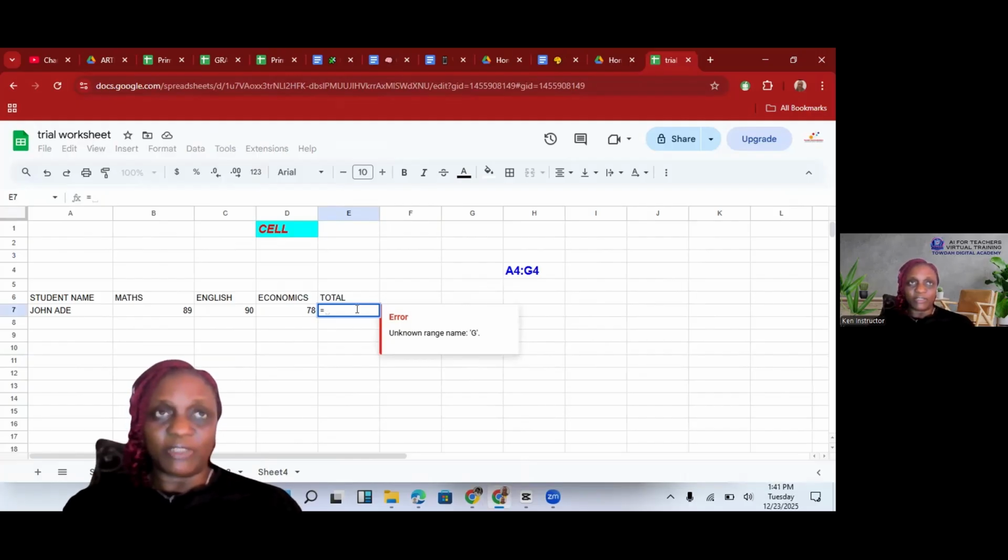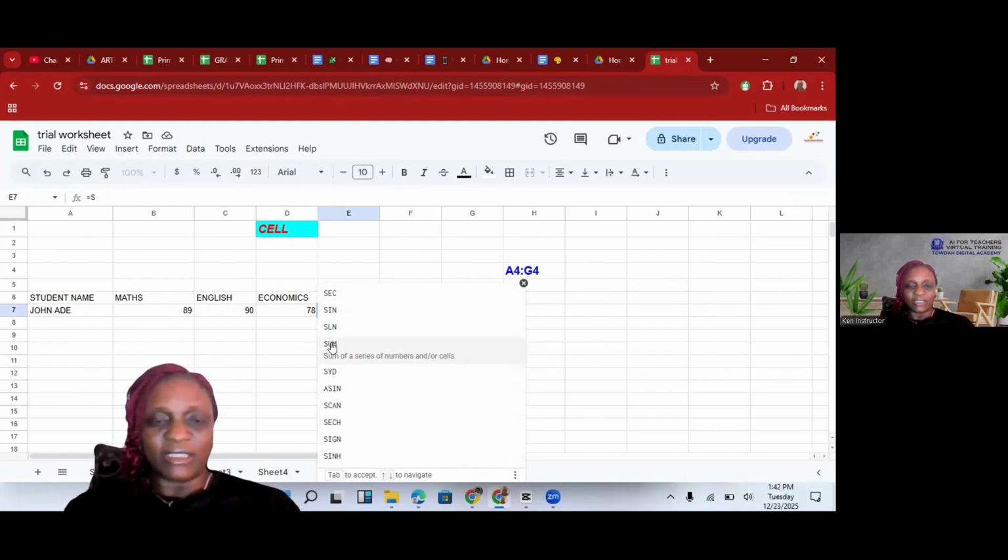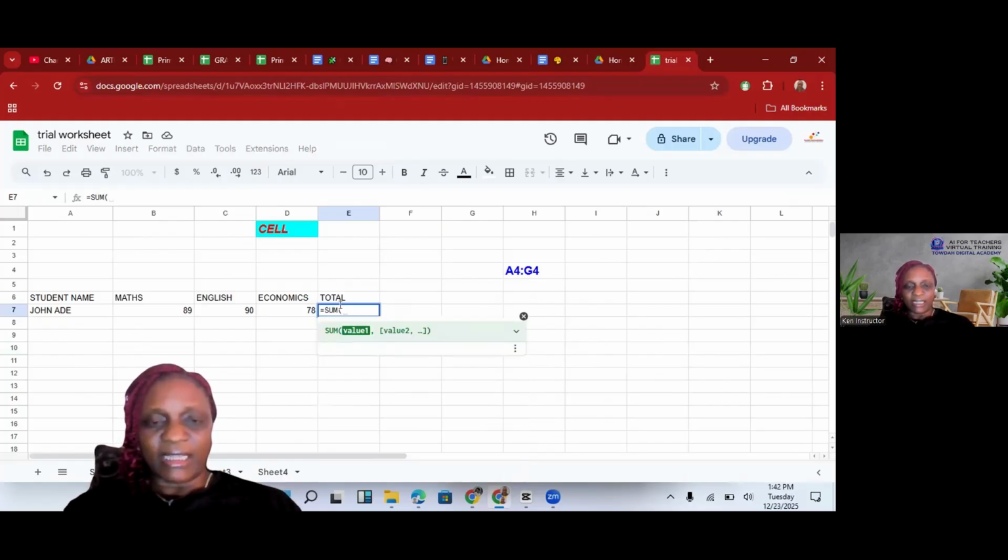That's the meaning of the total, right? So you can put the letter S, and once you put the letter S, it assumes that indeed you're bringing in a formula, and you can see the sum there: sum of a series of numbers and or cells. So you click there, and then it's ready for you to tell it where the numbers are that you want to add together. You can see value 1, value 2, and so on. So how do you do that? You use the cell number.